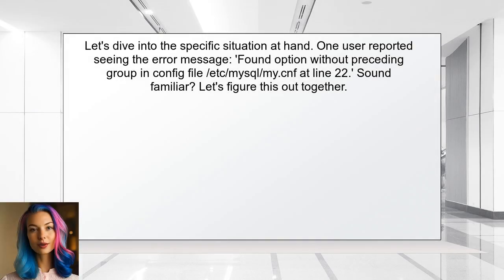Let's dive into the specific situation at hand. One user recently reported seeing the error message, found option without preceding group in config file /my.cnf at line 22. This can be confusing, especially if you're not sure what it means. Sound familiar? Let's figure this out together.